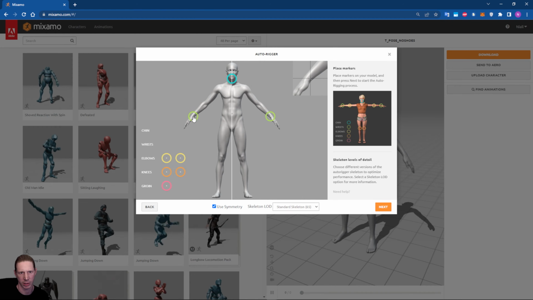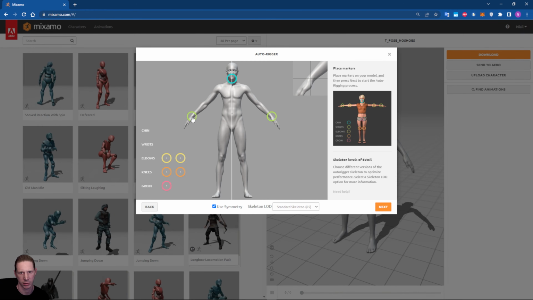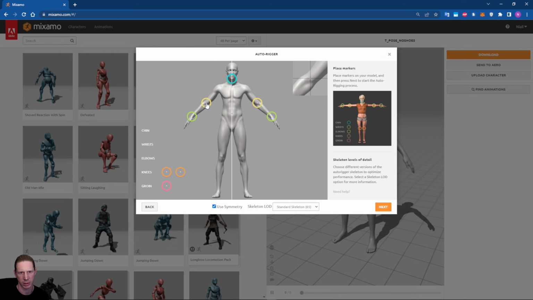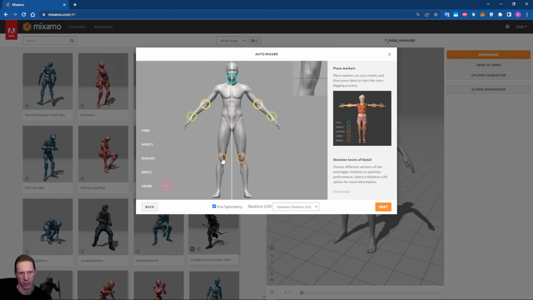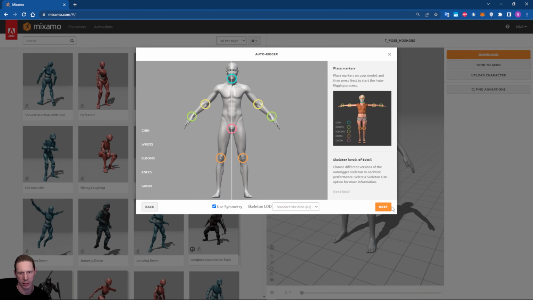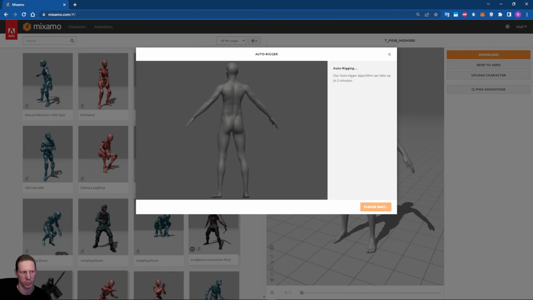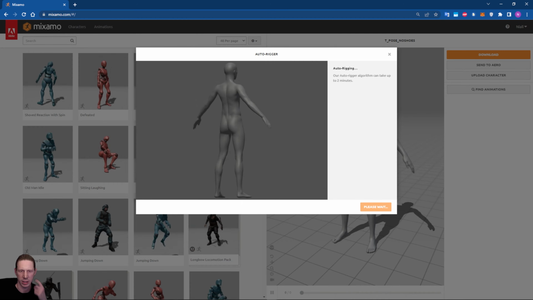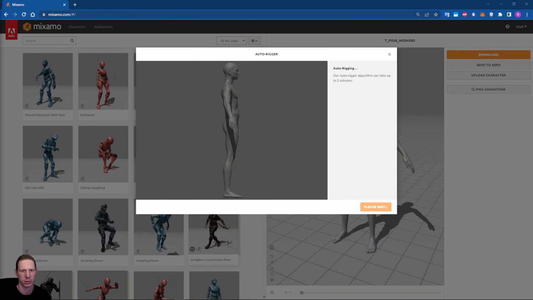Take the wrist, put it right on the wrist, like this. Same for the elbow, knee, and groin. And then just click next, and then this might take a few minutes to auto rig, and then we can start looking at the animations in Mixamo.